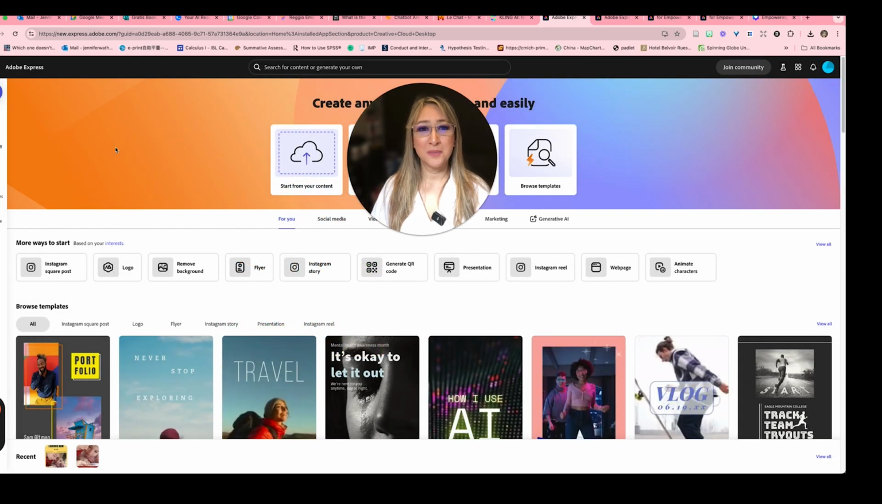So thank you, Adobe, for releasing these AI tools. Because I have access to this for free, because I use Adobe Premiere Pro and Adobe Photoshop, I'm really happy to explore and play around with this. I particularly like the generative AI tools here.